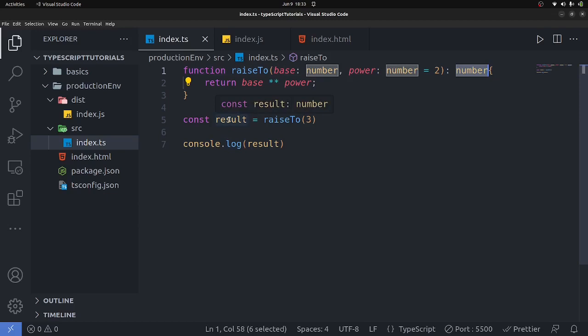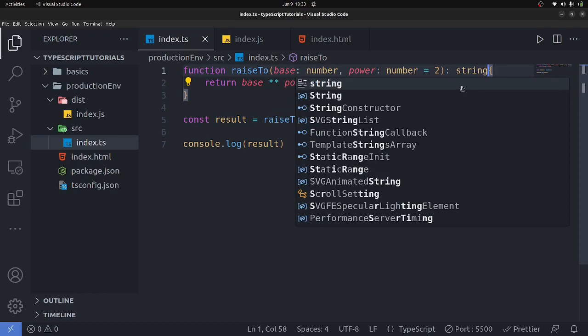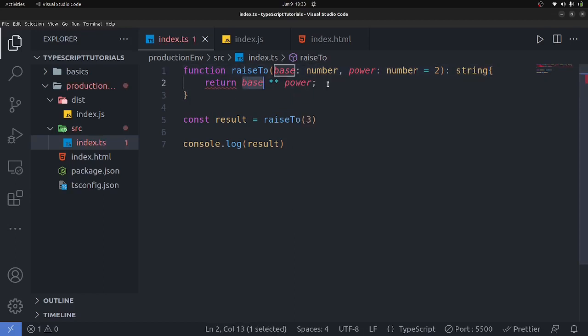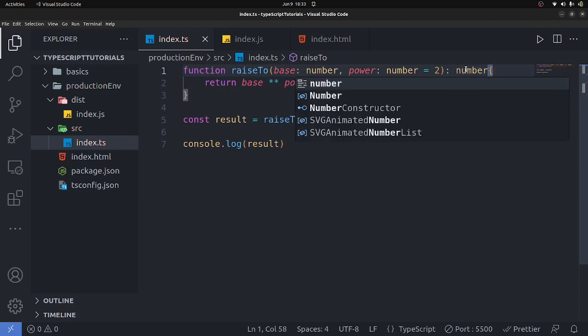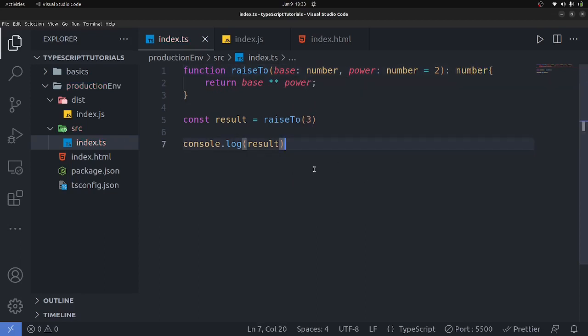Implicitly this is going to be made of type number, because this function is going to be returning the number that we specified in here. Okay, so if you specify the return type as string, then that's going to give us an error, because this is not a string, right? You can see TypeScript gives us an error, so you can bring it back to number. So this is basically how you can specify the return types.